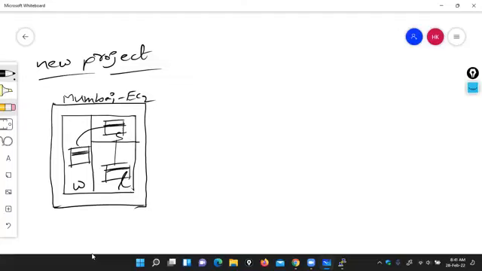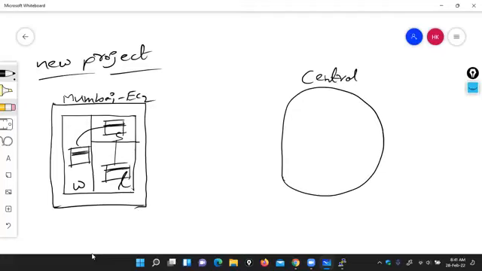After that, what you have to do? You have to create a central repository. I mean, you have to open a GitHub account. There, with the help of your office email ID, you have to create one account. Central repository, you have to create.